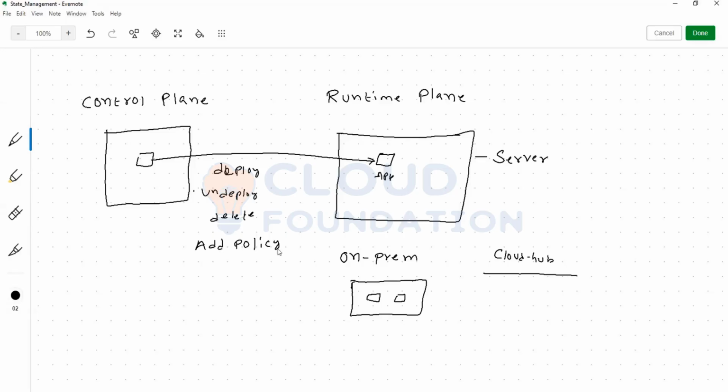Cloud Hub is a cloud infrastructure given by MuleSoft. It is developed on top of Amazon AWS. So MuleSoft takes the Amazon AWS subscription and develops Cloud Hub on top of Amazon Web Services. Okay, so this is cloud infrastructure. We can deploy our applications to this infrastructure by taking the Cloud Hub account.